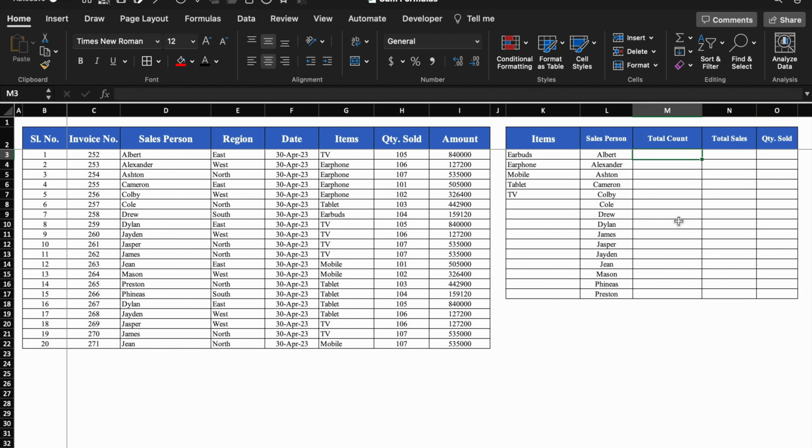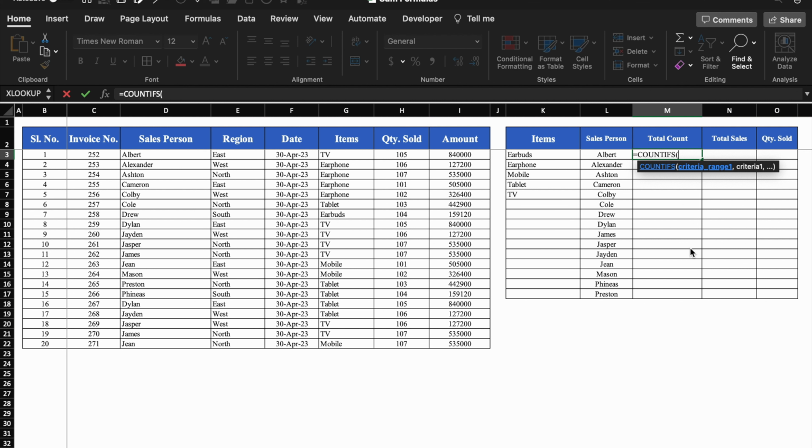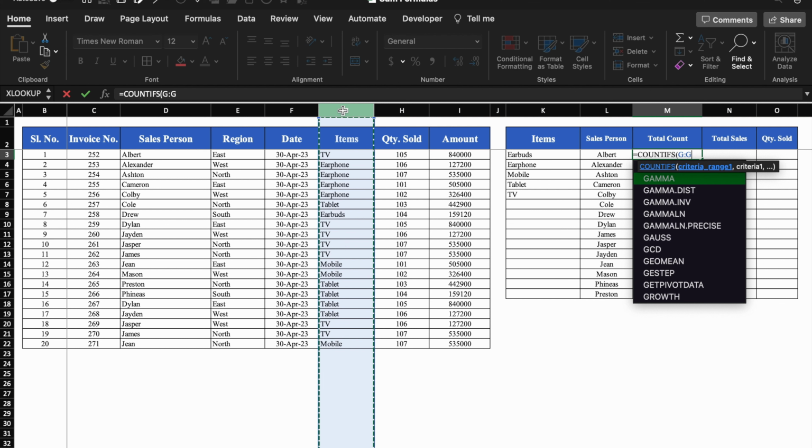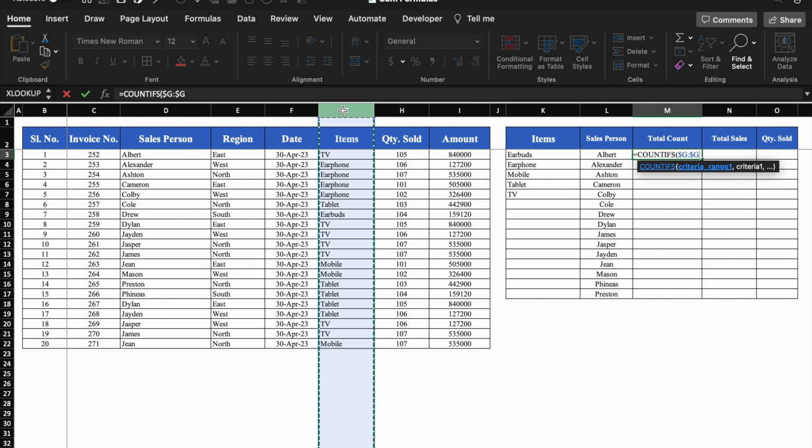Over here we will be using two criteria, as per items and as per sales. Total count, equal to Countifs, bracket open, criteria range 1. So what is our criteria range 1? Items. We will select this. We will press F4, comma, criteria 1. We will select this, comma, criteria range 2. So criteria range 2 is salesperson. We will select this. We will press F4, comma, criteria 2. So criteria 2 will be the name of the salesperson over here. We'll close the bracket and we'll hit enter.